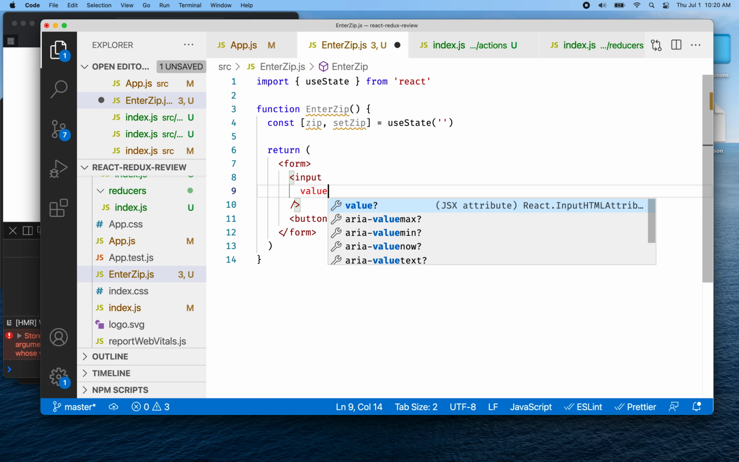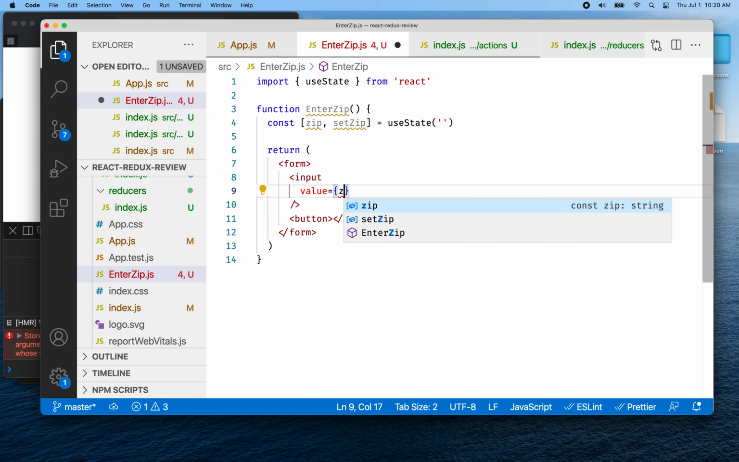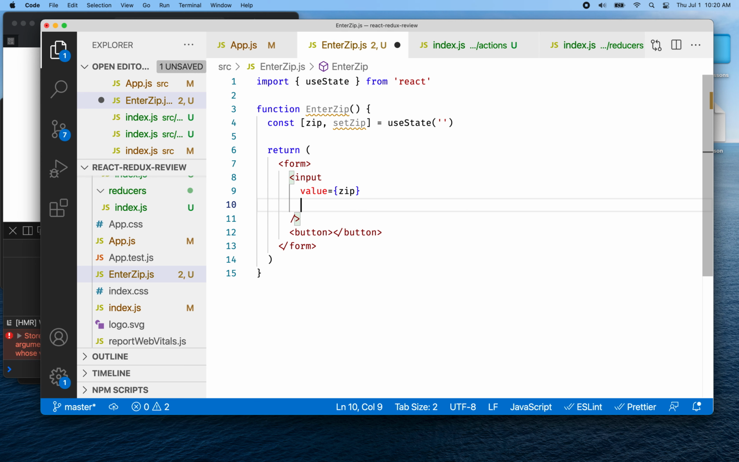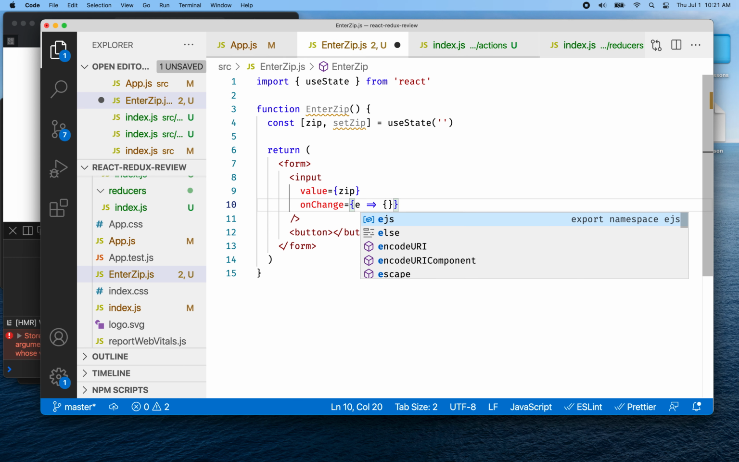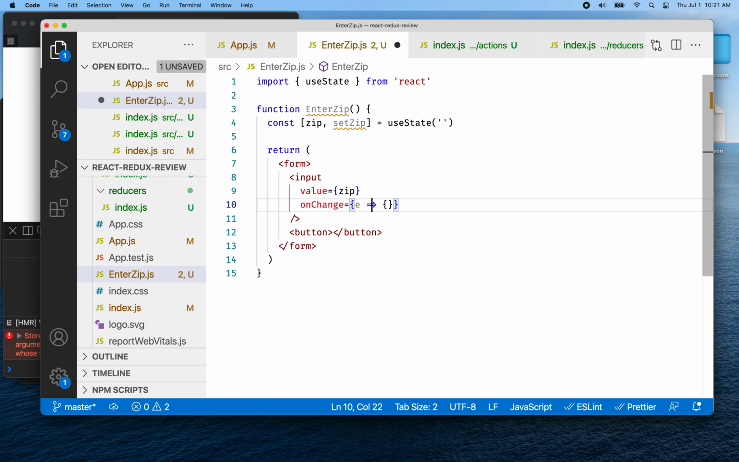So we're going to display the value here with value, and then we're going to use onChange to update the value. Okay, so I'm going to type a function in here, and since I only have the one parameter, which will be the event object, I can get rid of the parentheses, and I'm just going to return my value here on this line.